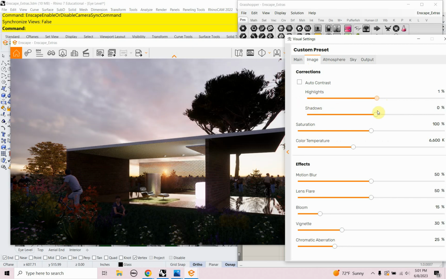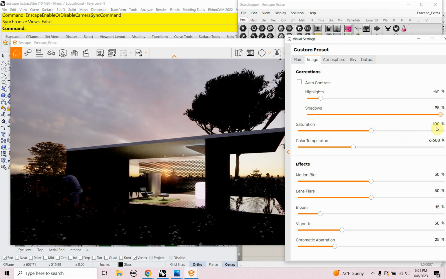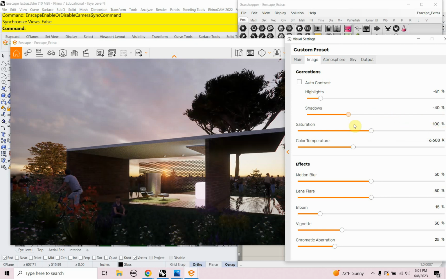So if I raise this value up, you see the highlights get really bright. If I lower them down, they're a little less intense. So I can do that. Then we have the shadows. If I raise this all the way up, you'll see the foreground get really dark where it's in shadow. If I lower it down, it kind of lights the foreground up a little bit. So I'm going to keep that pretty low.